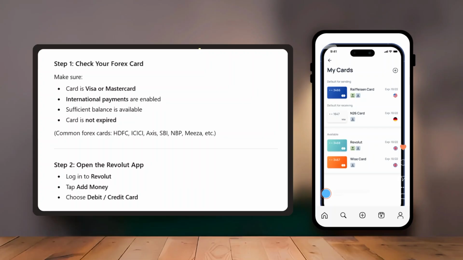First, make sure your Forex card is a Visa or MasterCard, international payments are enabled, there is enough balance available, and the card has not expired. Common Forex cards include HDFC, ICICI, Axis, SBI, BPN, Visa, and similar banks.